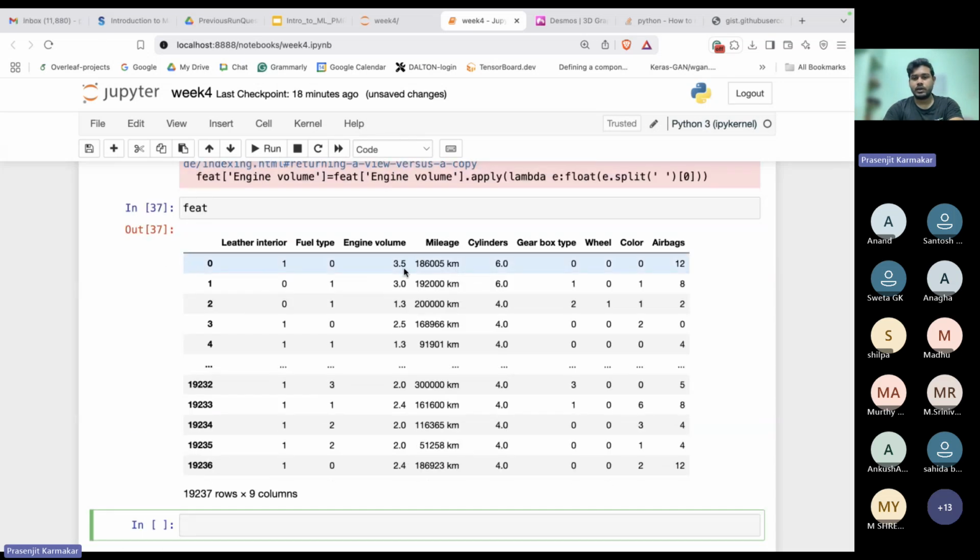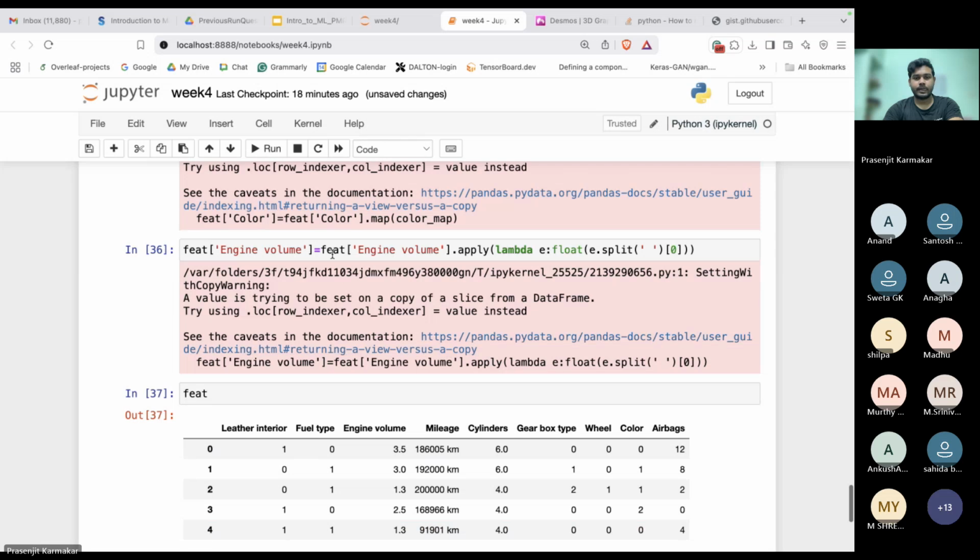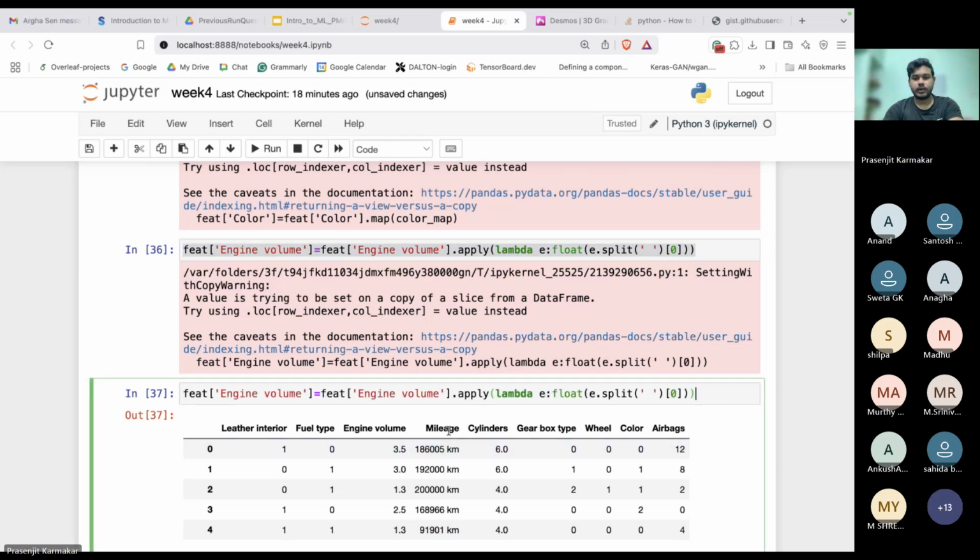See, now that feature also becomes float. Now here also a similar thing we can do: split at space and then take the zeroth value. That's the kilometer. Same, just copy paste it here. Mileage. Yeah, so this is the entire pre-processing we have.